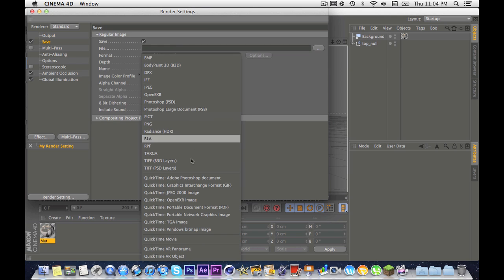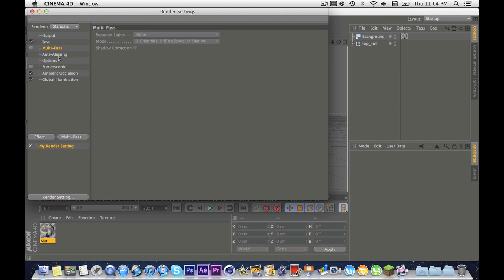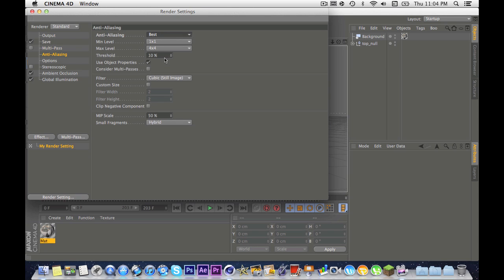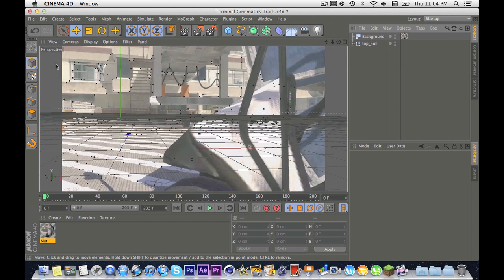Save it as a PNG or JPEG, whichever one you want. I usually go PNG because I think they're a little more high definition. Always click alpha channel, that's just me. Anti-aliasing, best. That speaks for itself, and those are my settings. Alright, so now we're ready to put the text in.